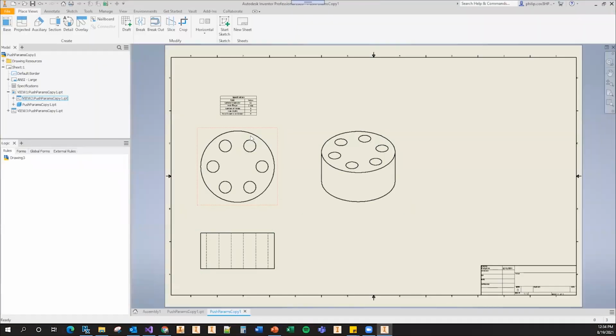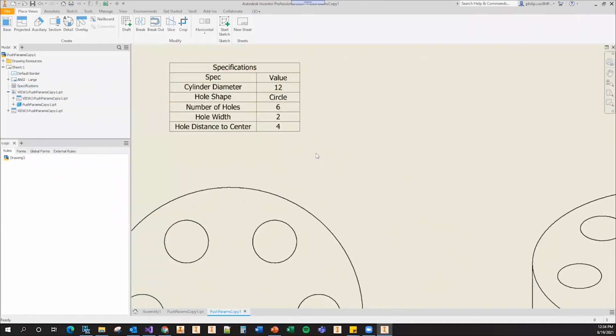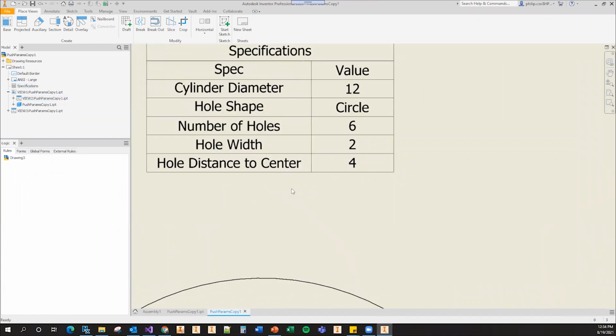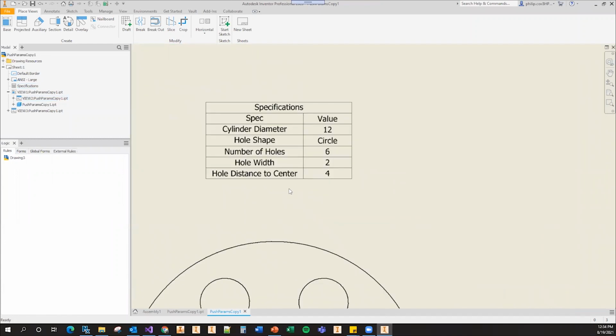So we'll continue, and here's our little custom table that we made. How about we pause here for a second? Adam, are there any questions up to this point?